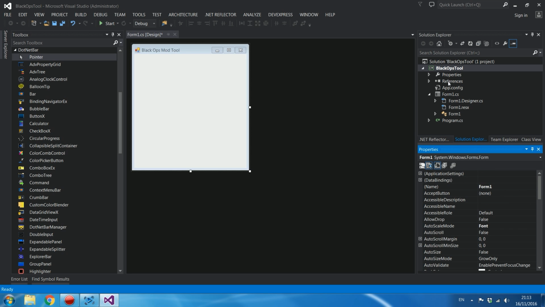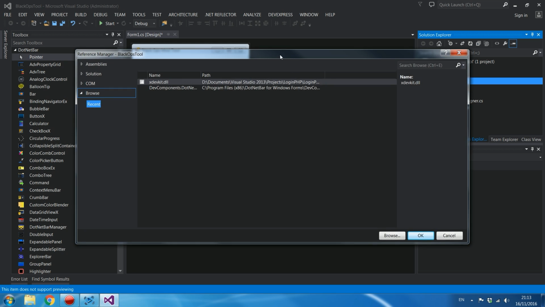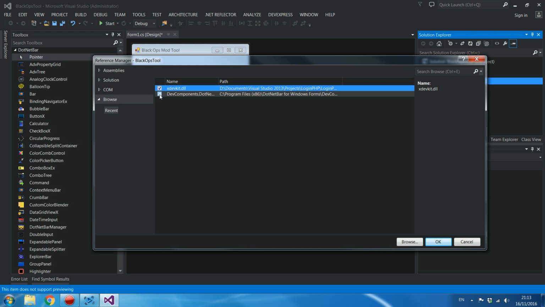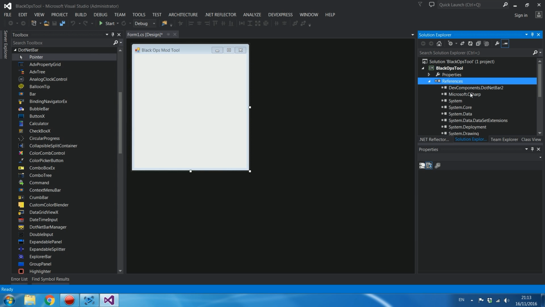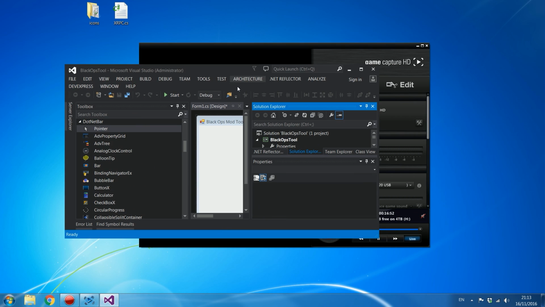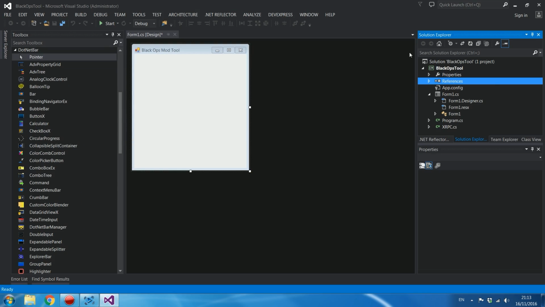Now I'm going to add my references, so I'm going to right click on References and add a reference. I'm going to add my xdevkit.dll and my DevComponents.DotNetBar. I'm also going to add my XRPC class straight into the project right there. There it is, XRPC.